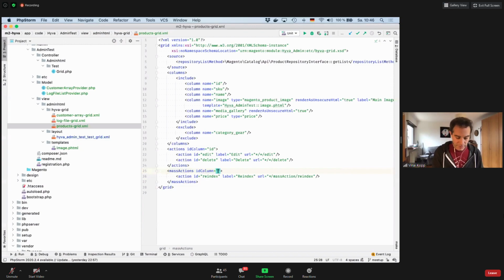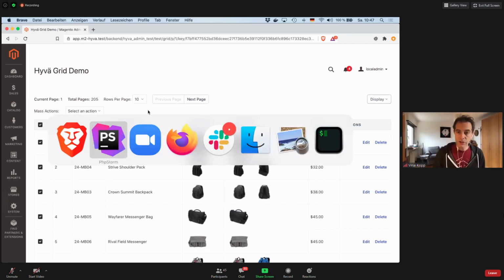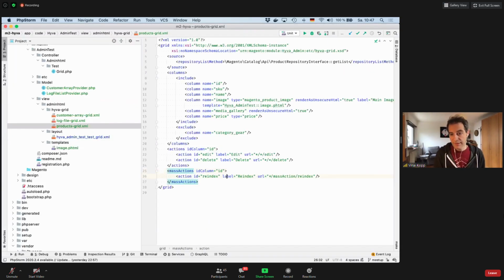ID column. Proper fields we can select and deselect as we know it, and we can drop down with all the different actions. As soon as we select an action, it automatically calls that controller with a POST this time with all the IDs. And if we have some kind of dangerous action, let's say we also have a delete mass action here.